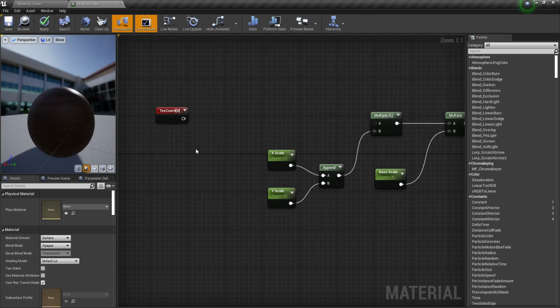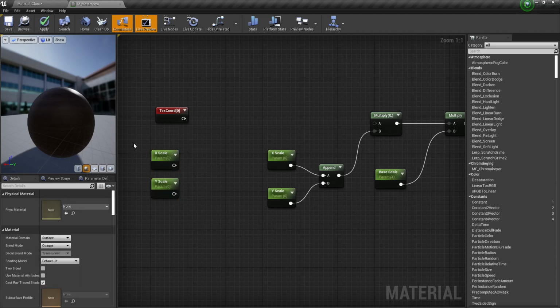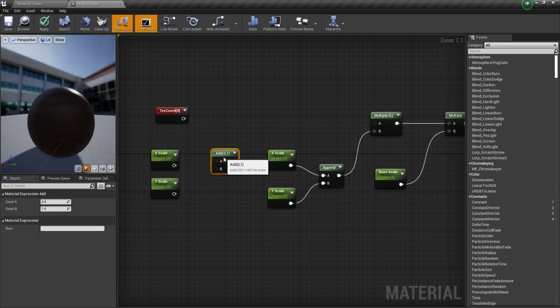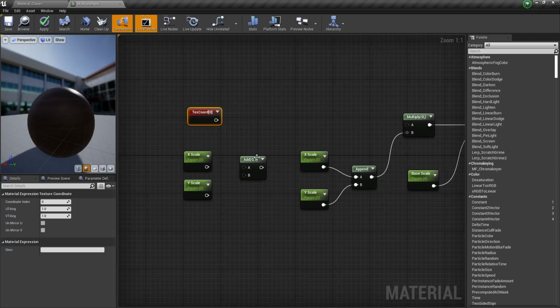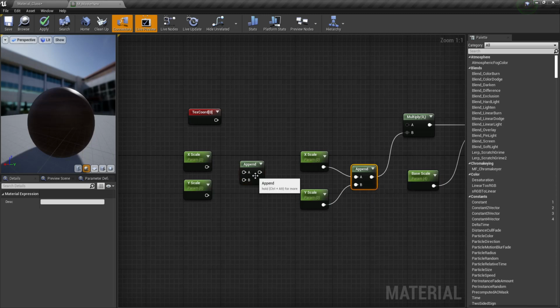So what I can do, I can have one scalar for X scale and one for Y scale, right? And I can multiply, I can use add, I can use up and oh, by the way, I just select it and press Ctrl W to make it a duplicate, right?